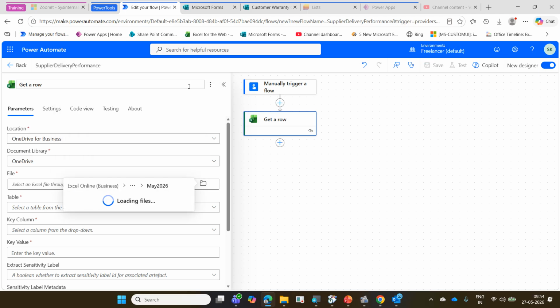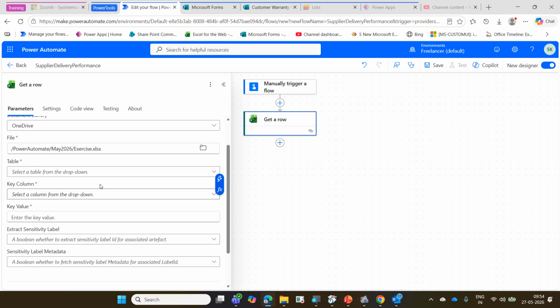And the table name. What is the table name? The table name, I have given TBL. Until this is done, we have to do one more thing here. Key column and key value. So here, which is my key column? For example, delay days, we have to check as a conditional column.